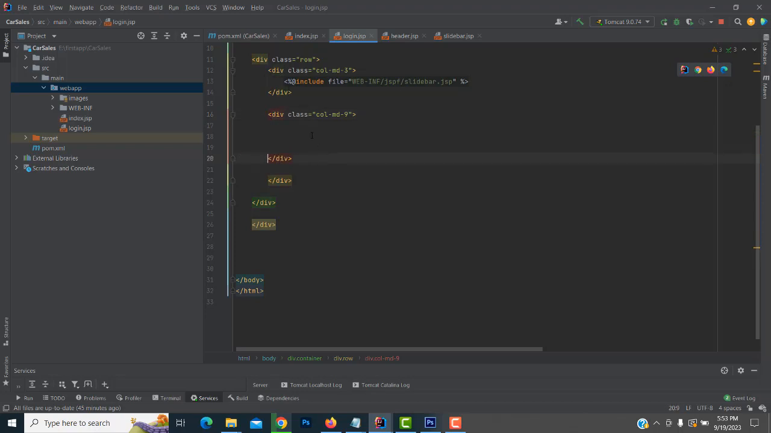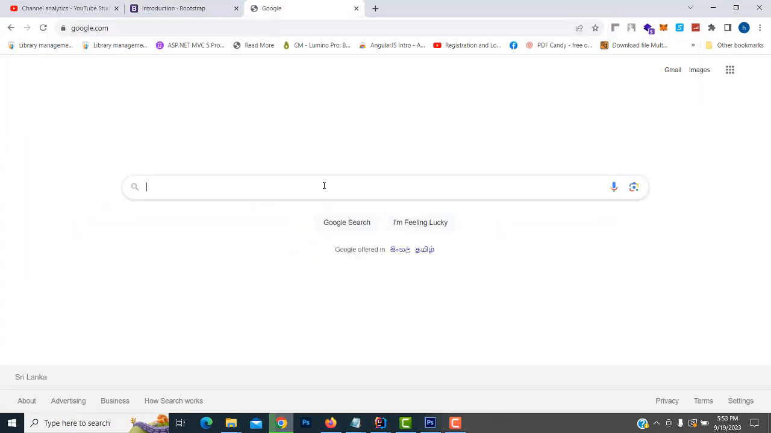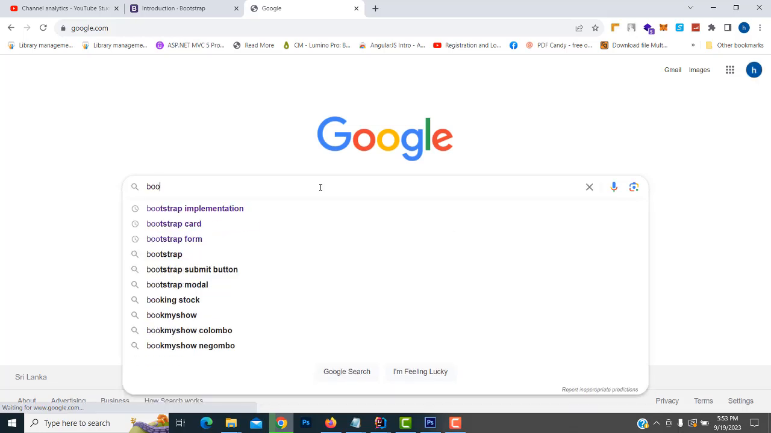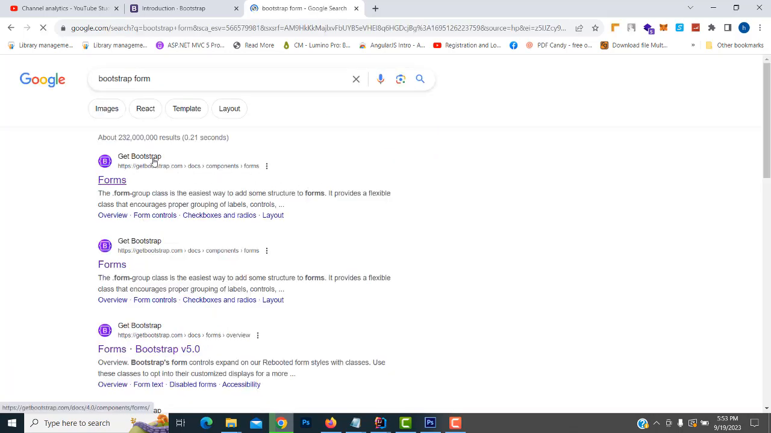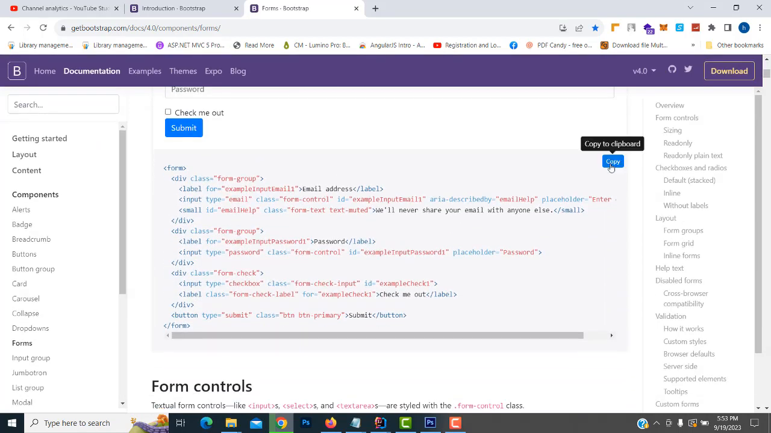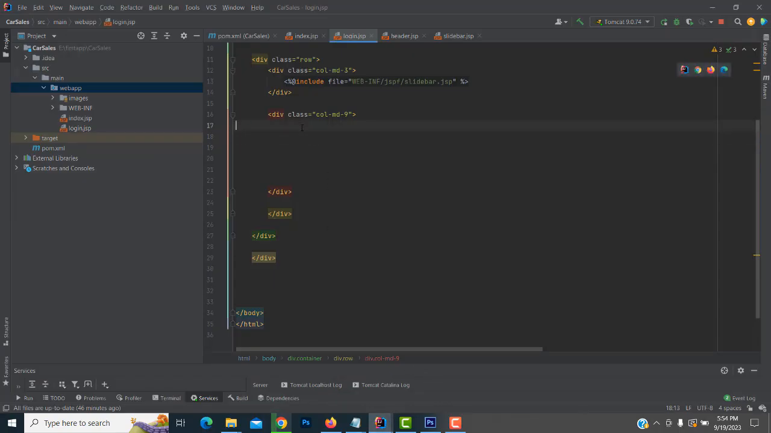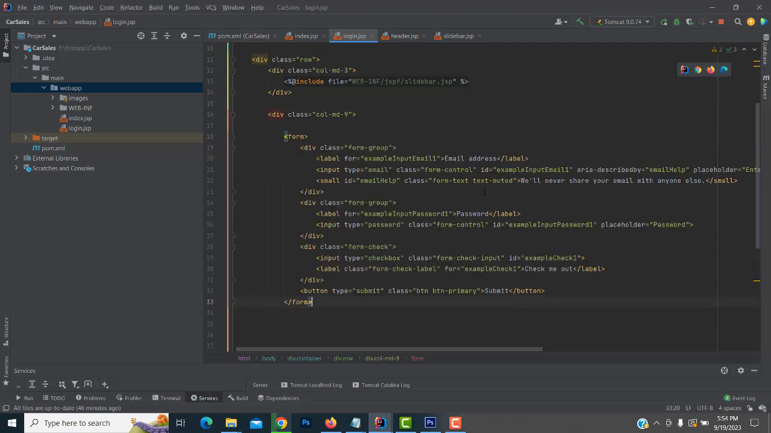Now I'm going to make a form design. So let's go back to Google and type bootstrap form. You'll be able to get a simple design of the bootstrap form. Just click on this form with simple design, copy it, and paste this form design over here.